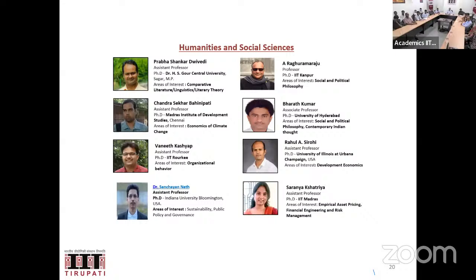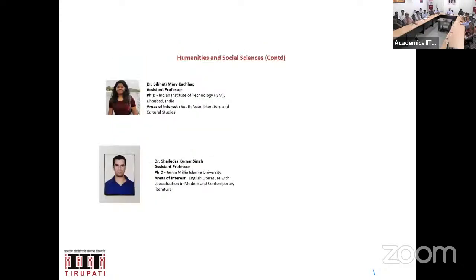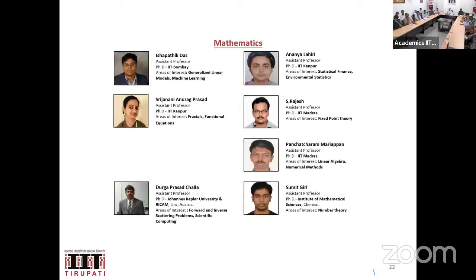Then in English and literature, we have 3 faculty members, Prabha Shankar, and I think the others are in the next slide. And then economics, we have 2 faculty members, Rahul Sirogi and Chandrasekhar Bainat Party. Organizational behavior, Vanit Kashyap. Then Dr. Saranya works in the area of finance. And then Dr. Sanjay Nath, he works in the area of public policy. As I told you, we started a master's in public policy. The PhD from Indiana University, one of the top public policy programs. So these are the other 2 literature colleagues, Vibhuti and Shailendra Kumar.